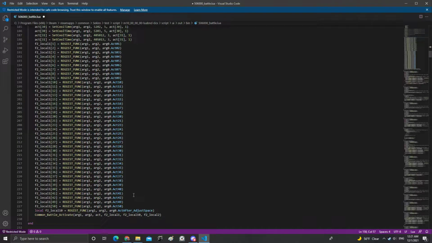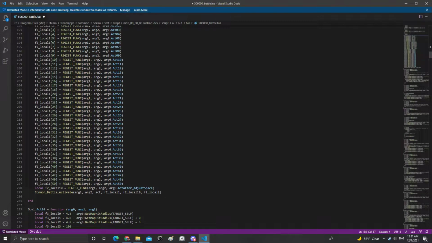Most enemies don't use literally all 50 acts. FromSoft doesn't use all 50 acts. There's also an arbitrary limit of 50 acts. I have not seen if you can go above 50, but they like to set limits. They like to set a lot of limits. So I would try not to use above 50. They usually skip a few, like 43 doesn't exist.